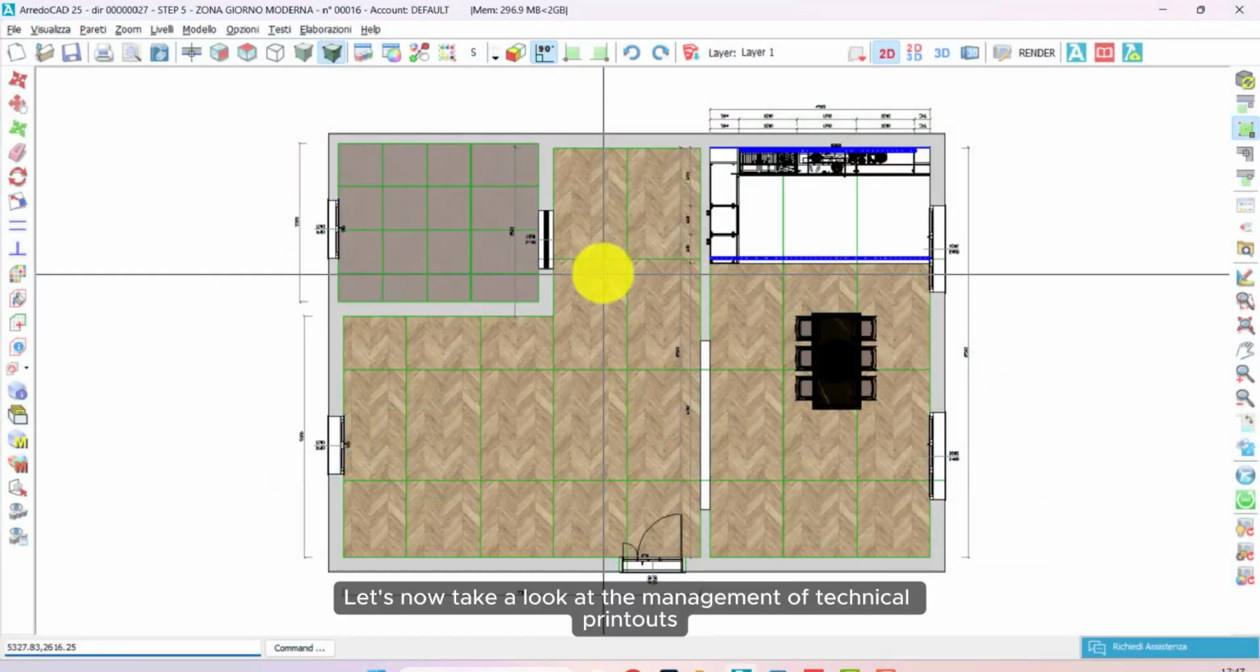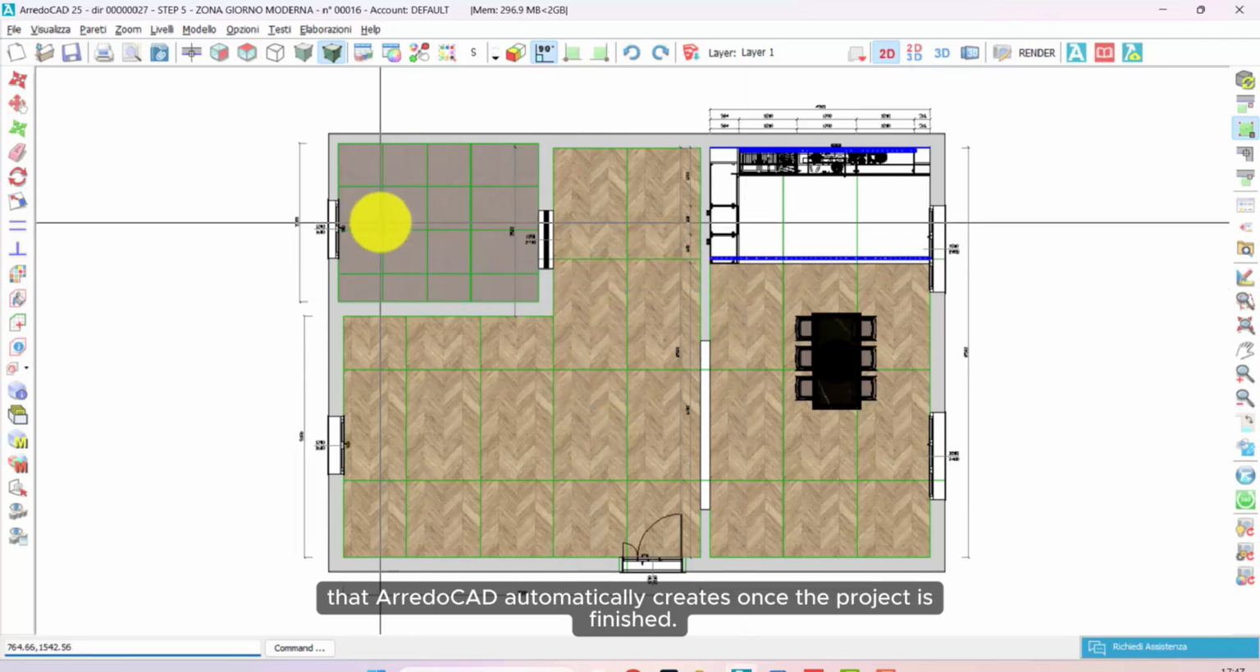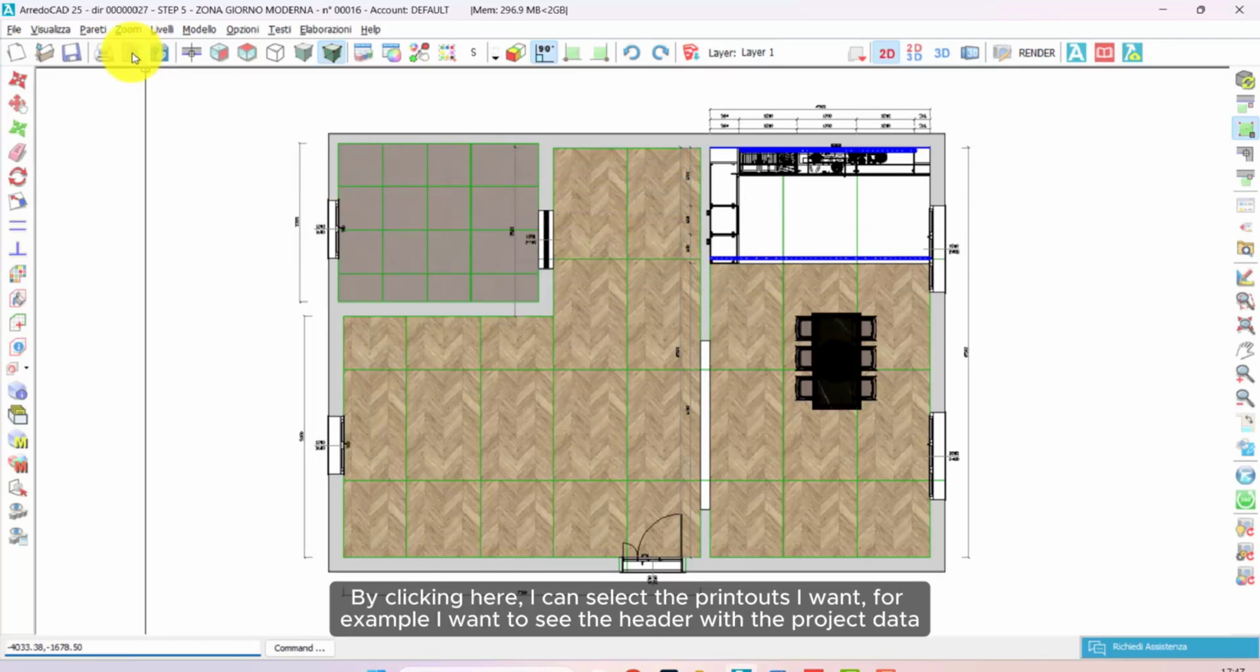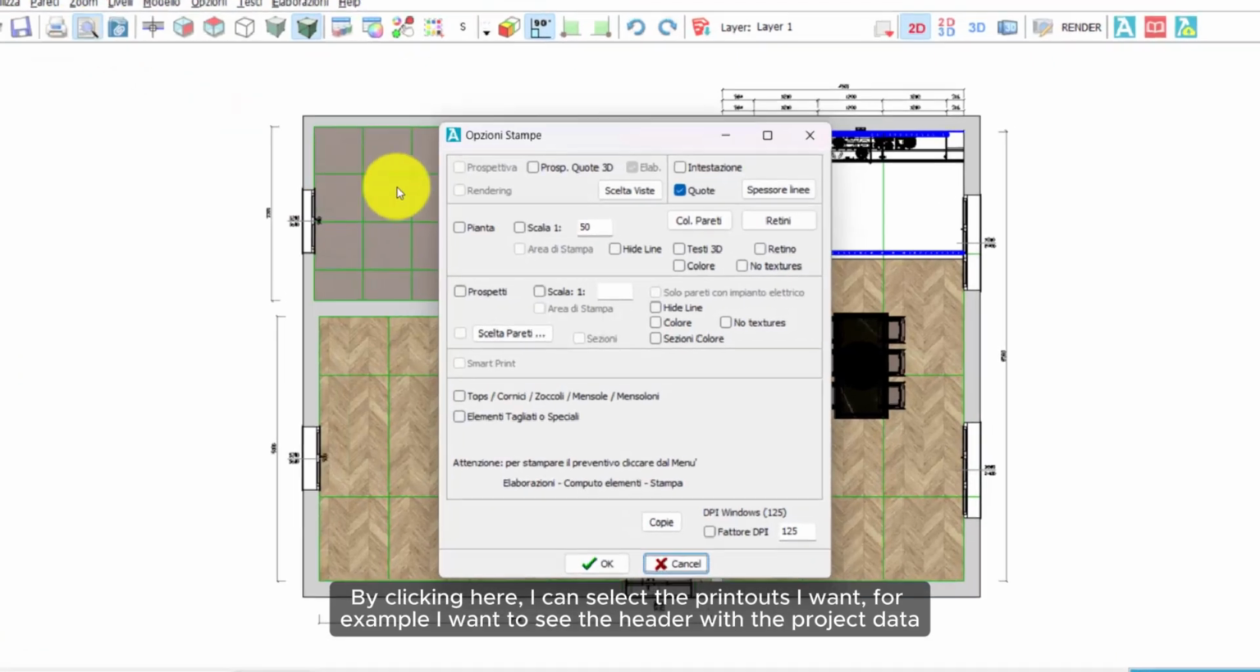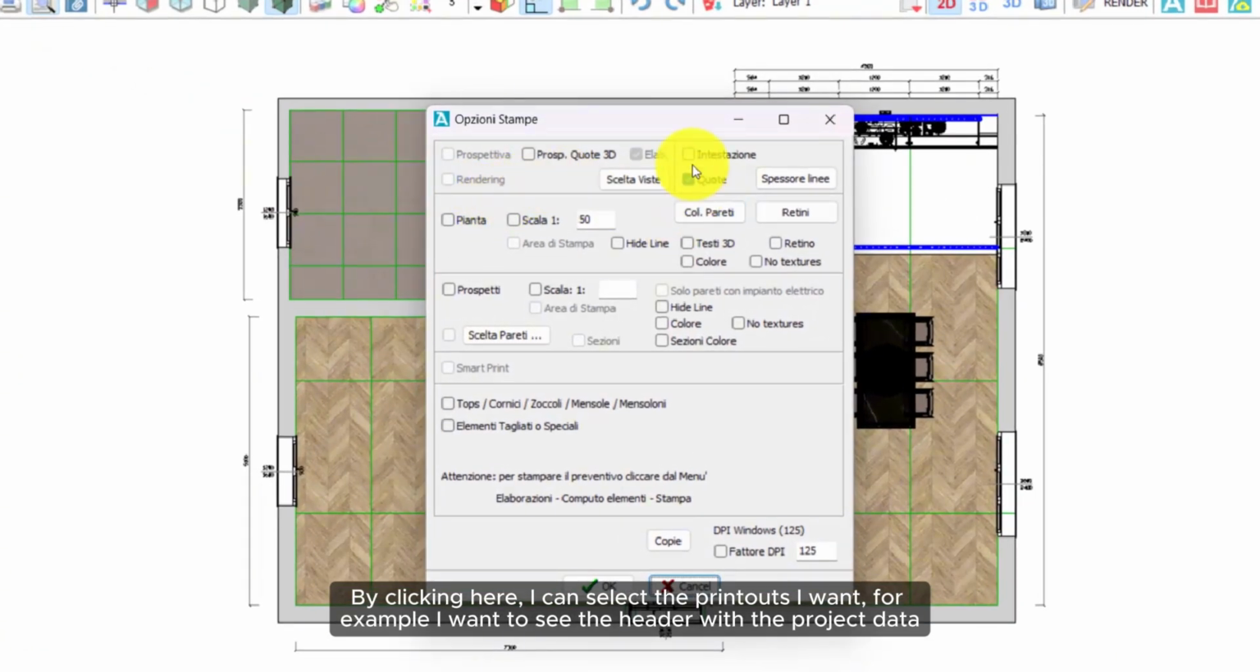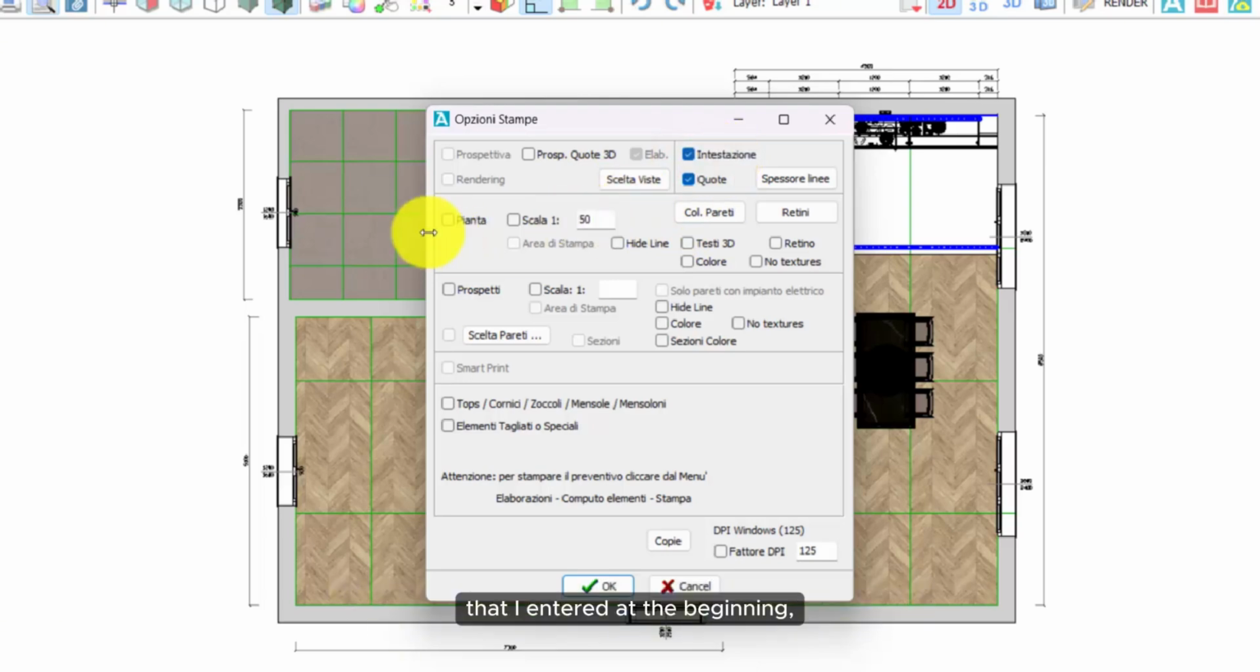Let's now take a look at the management of technical printouts that ARREDOCAD automatically creates once the project is finished. By clicking here, I can select the printouts I want. For example, I want to see the header with the project data that I entered at the beginning, the floor plan, elevations, tops and plinths, possibly elements that I have cut or with an odd shape.